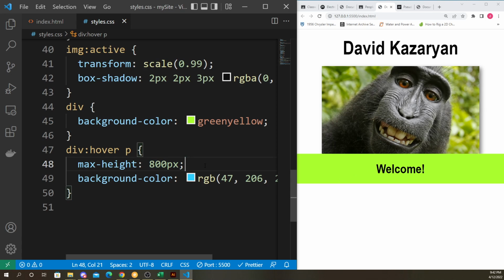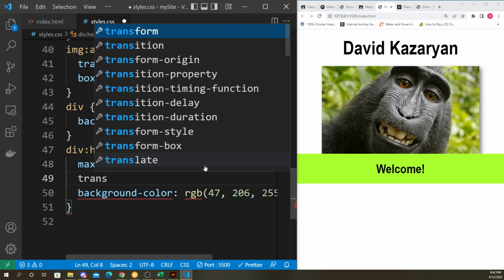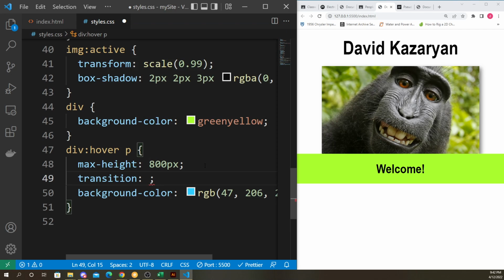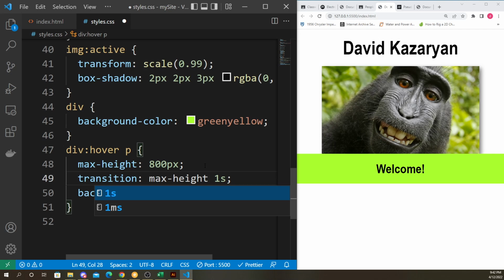And then you can add transitions. Transitions basically let you animate different effects. So if I want to animate the max height, I'll say transition max height. And then you have to say how long do you want it to take. Let's say 1 second. You could also add a delay, like if you wanted to wait 3 seconds before it happens.